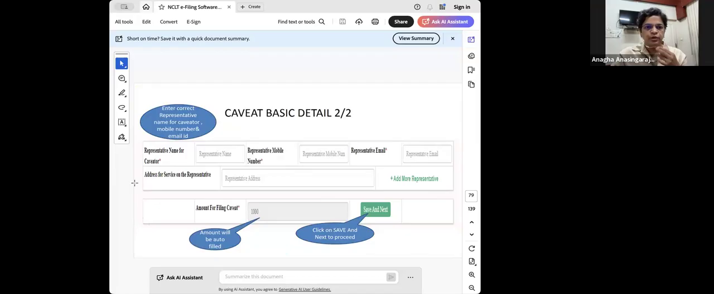So the representative name for the caveator, mobile number, the email ID. Because there is no case which is filed as of now, we are not able to link it to a case. This is only the caveat which will help us ensure that there are no adverse orders or no matter is heard without a notice to us. So it will not be linked. We need to ensure that the mobile number and the email ID are given correctly so that we receive any communication. Again, the fee will be calculated automatically.